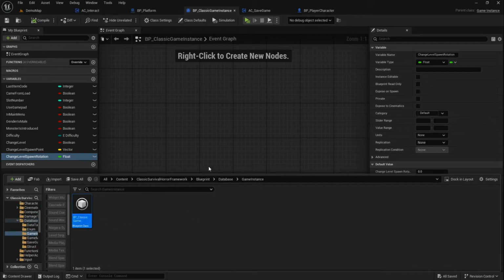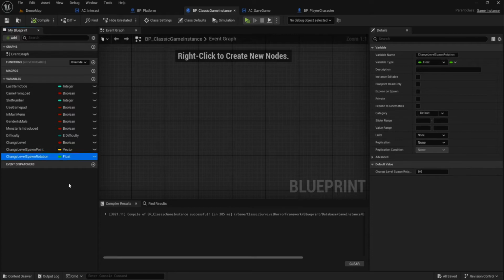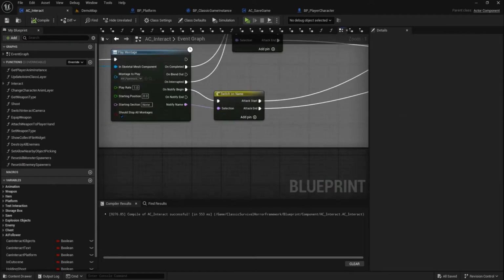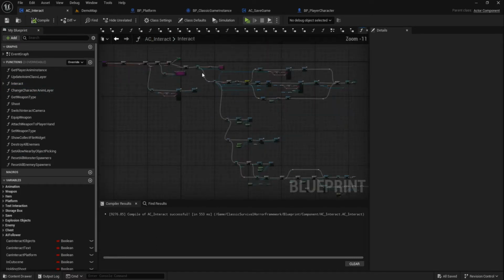Next, go to your game instance. Open up the BP Classic game instance from the database and add the same variables there: changeLevel, changeLevel spawnPoint, and changeLevel spawnRotation. Now, let's move to AC Interact.